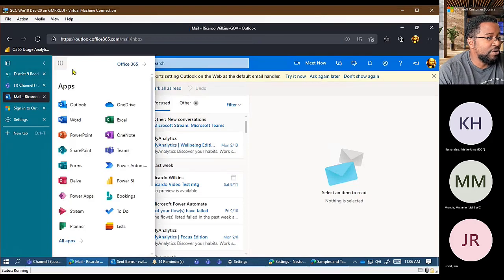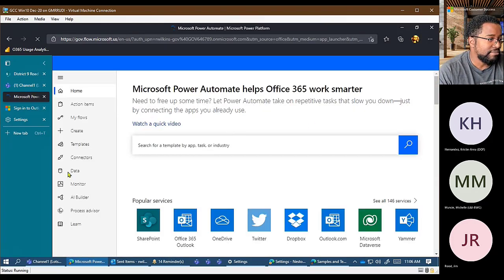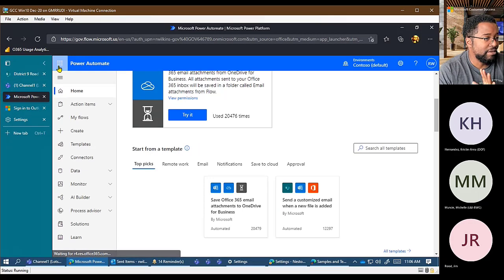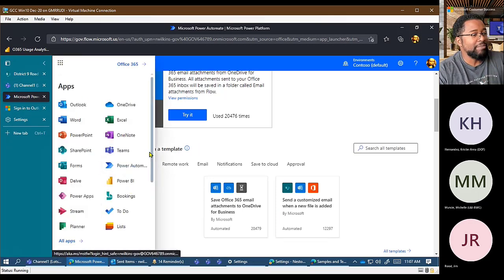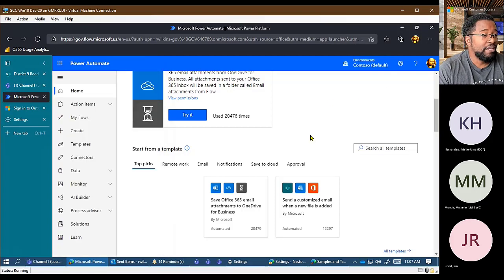So let me get into mine. I always like to go from the Office 365 portal because it usually makes it log right in a lot nicer. Obviously, I might get to PowerAutomate from all the many apps that you have there. You can certainly go for government to gov.flow.microsoft.us. For commercial, I think it's flow.microsoft.com. But it does log in nicer when you just use the portal.